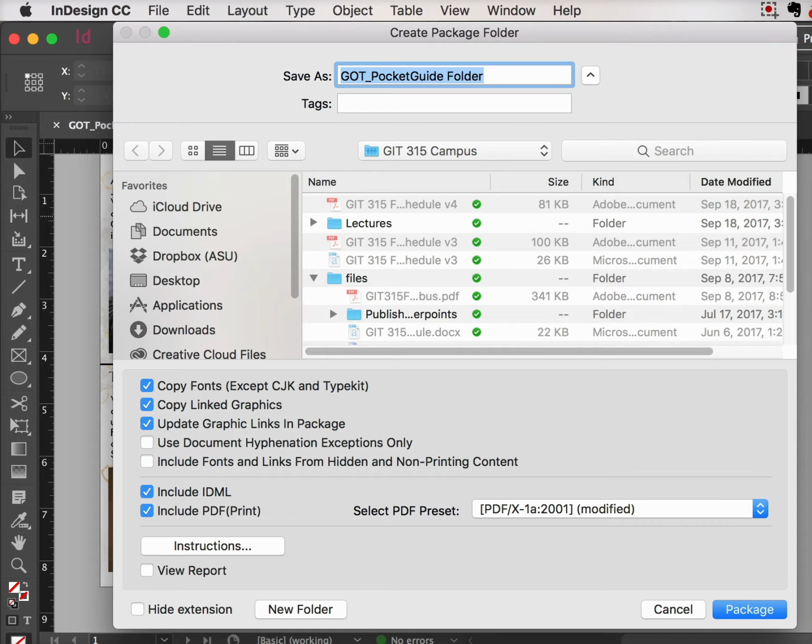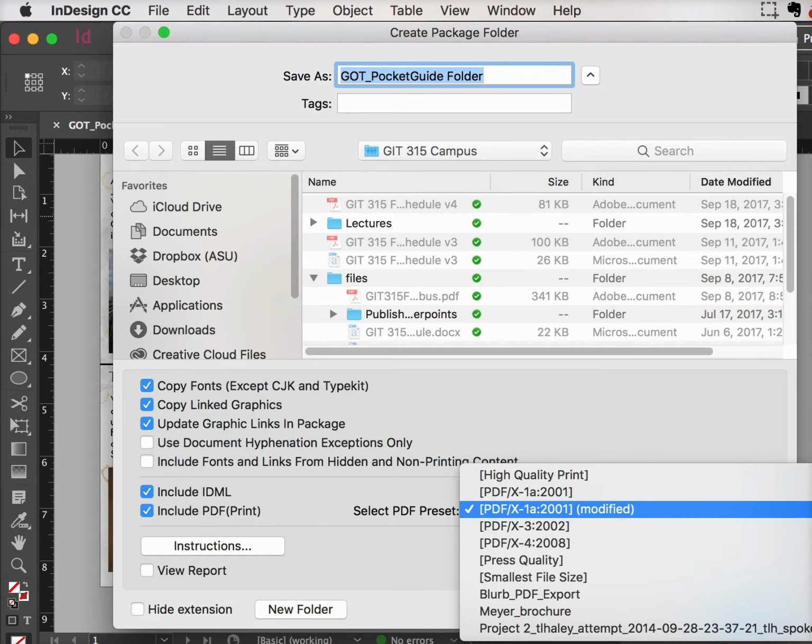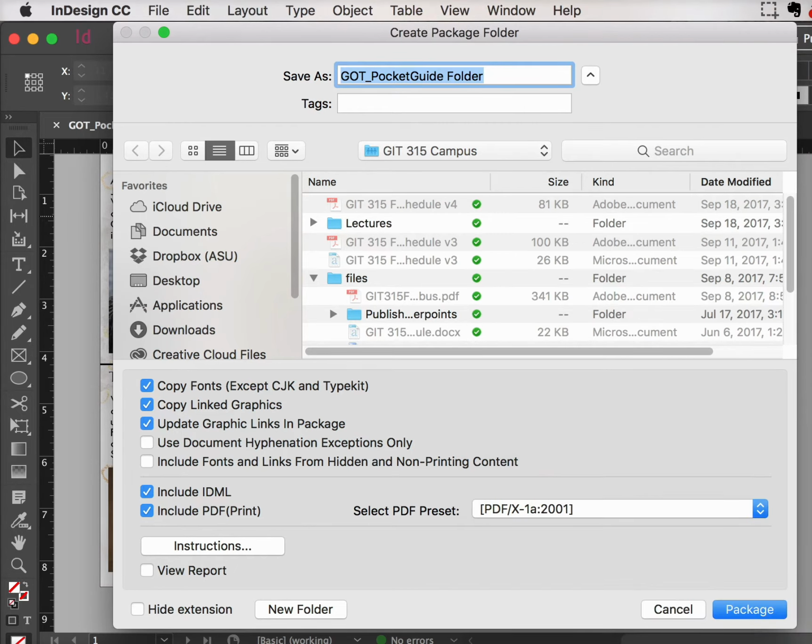And this, if you remember, IDML, means that this is an older version. It's not an older version of the file, it's a format that will open in older versions of InDesign, as well as this PDF. You can make a PDF, print PDF, and you can even choose your presets.